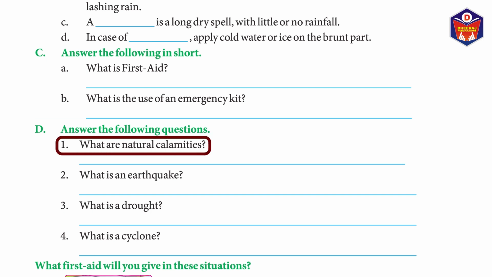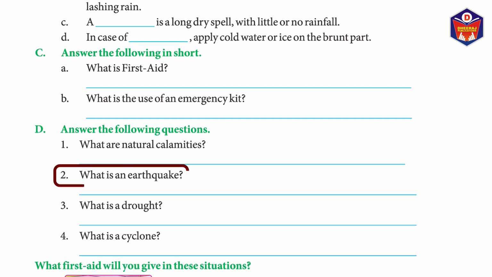1. What are natural calamities? Answer: When emergencies are caused by natural factors, they are called natural emergencies. 2. What is an earthquake? Answer. An earthquake is caused by sudden movements below the earth's surface. 3. What is a drought? Answer. A drought is a long dry spell with little or no rainfall.